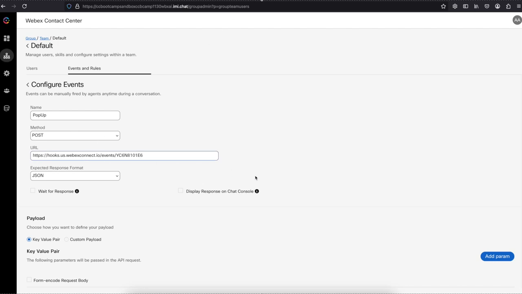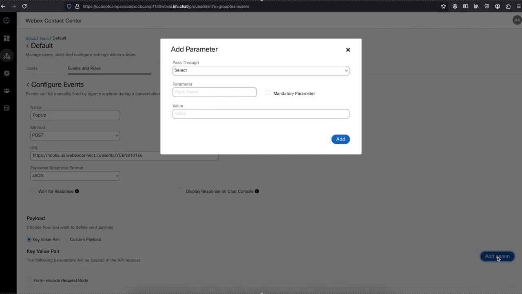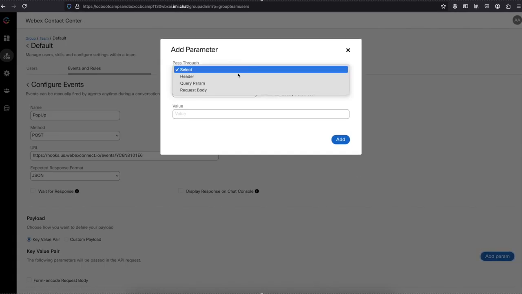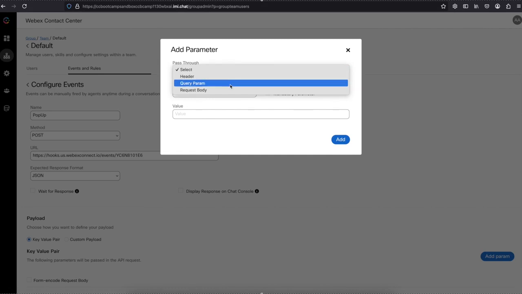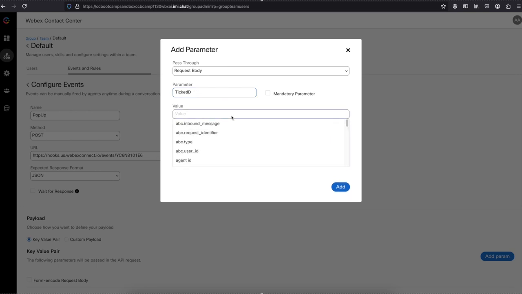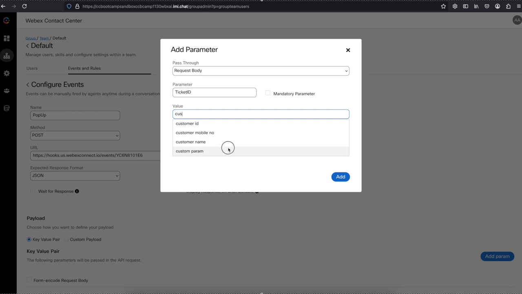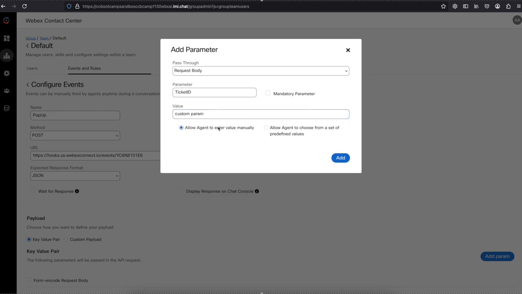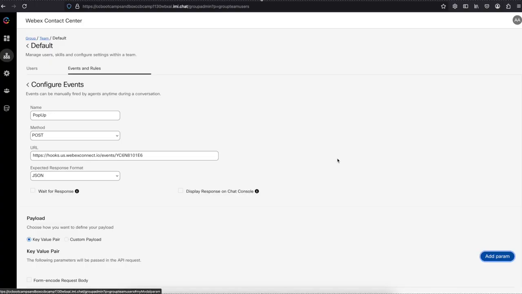Then scroll down and hit the Add Parameter button. In the pop-up that appears from the Pass-Through drop-down, select the request body. Then inside the parameter field, enter the name specified in the webhook node for the ticket ID. As value, select the one named custom parameter. Then leave the toggle on the option to allow the agents to manually enter the value. Finally, hit the Add button.